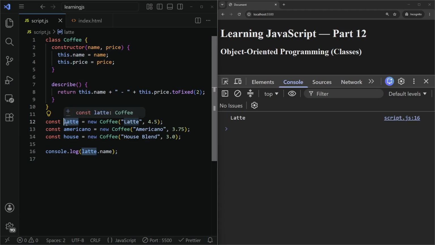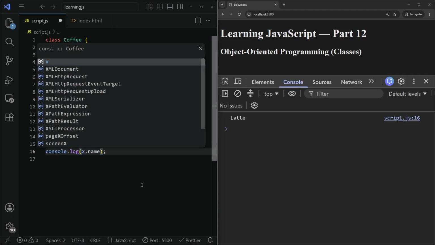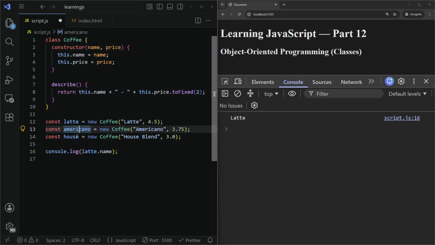Of course we could name this X, Y, and Z. Why would we do that? Well, I don't know. There. Our X object is latte. Does not make sense, but just for educational purposes, I put these names here because I want to, and these are arguments we pass into these, which are objects.